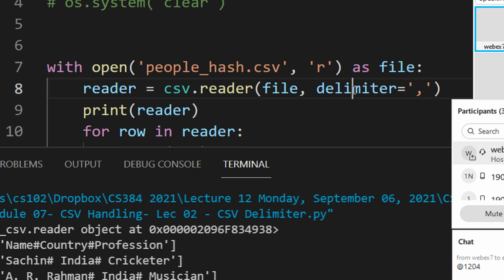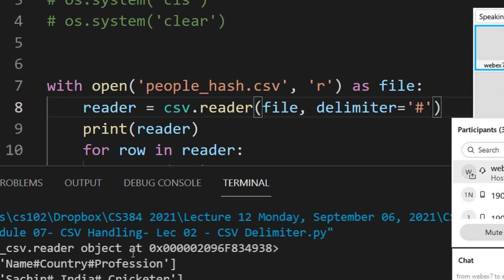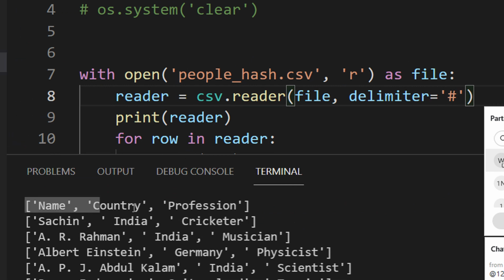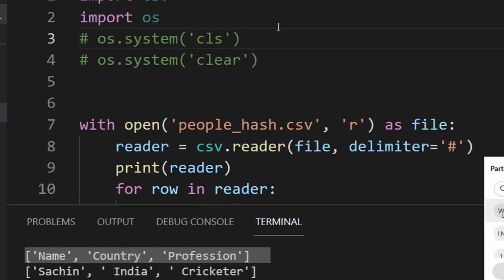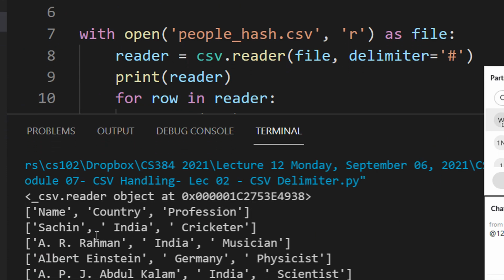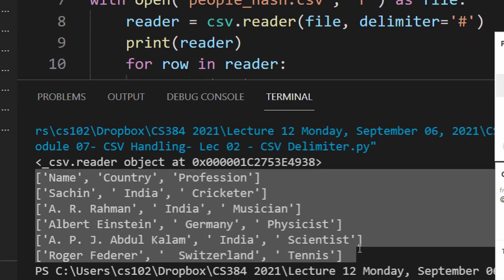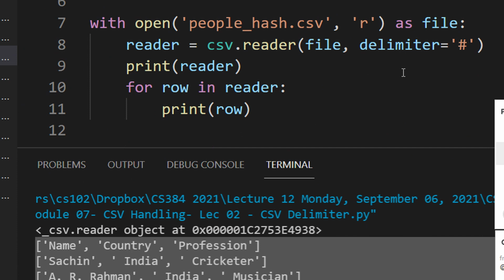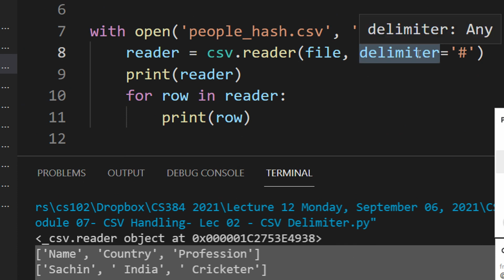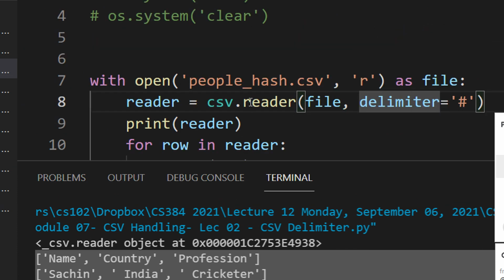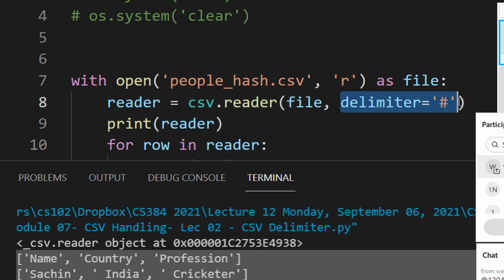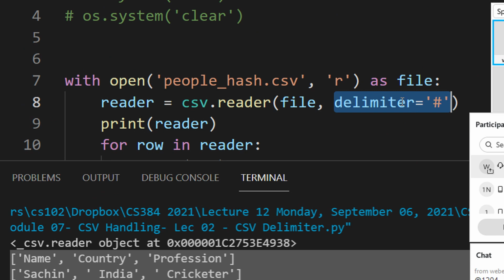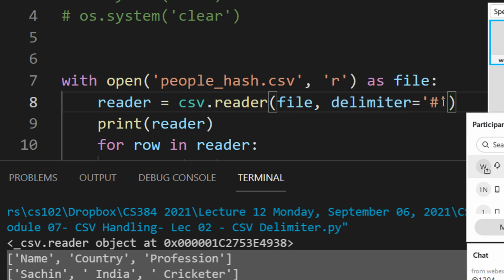Why? Because my delimiter was comma, which was wrong. When I do delimiter as hash, you can see in the previous case, it appeared absolutely right. Let me run the code again. Now you can see it is appearing absolutely correct. So whatever delimiter you have, you can specify it in the reader function. The reader function takes delimiter as a function argument, and then you can specify what the delimiter is.